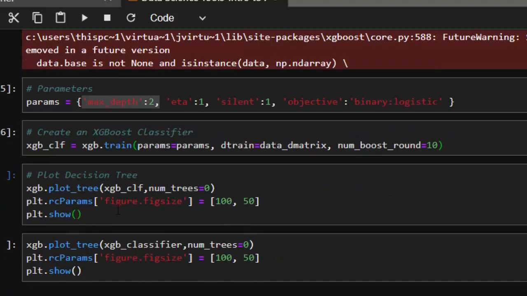Perfect. So we can use the same to check for our decision tree. We're going to plot a decision tree with this particular classifier, with our first classifier, without the data matrix, and then the one with the data matrix. So this is going to be the one with the data matrix.